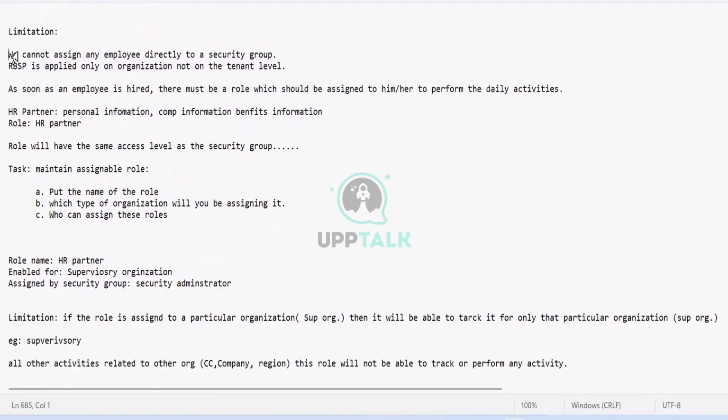I already explained that we cannot assign any employee directly to a security group, right? How do we do that? No, what I'm asking is, we all know that permissions are not given to a user directly, but then how exactly is it done? We'll assign him a role based security. We will assign a role to an employee.